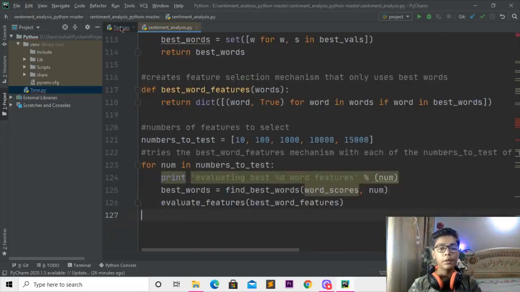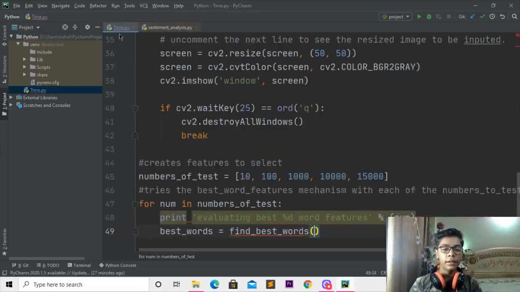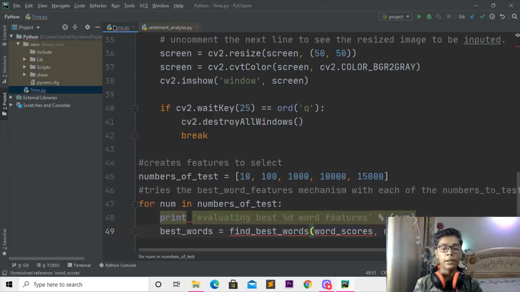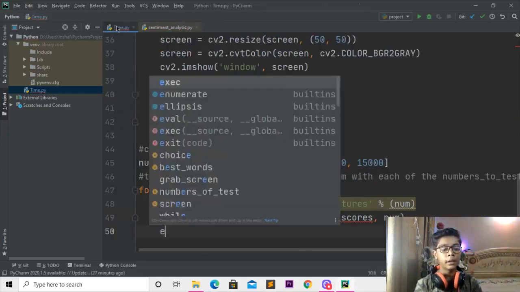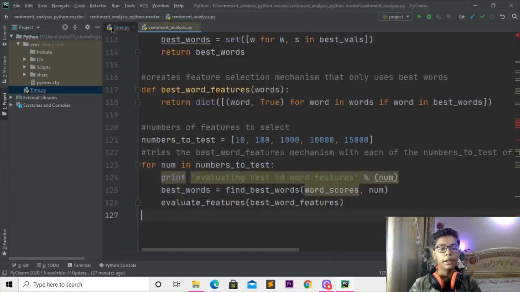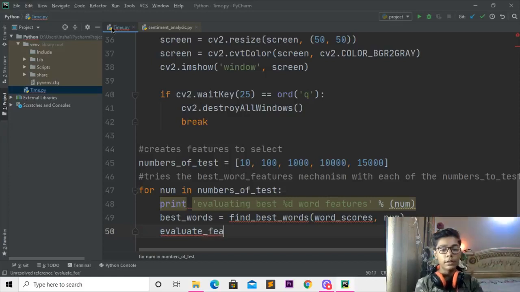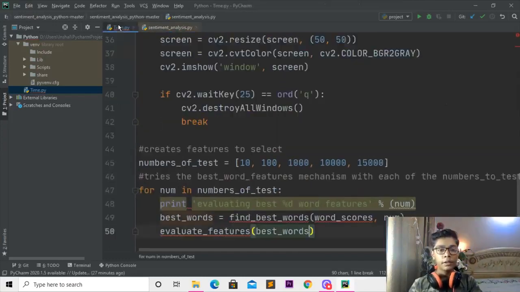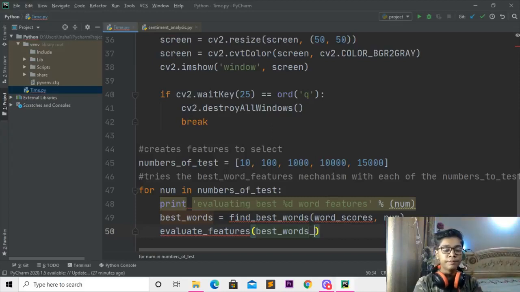And when you're done with that, now I'll be moving forward, and then I'll be making this bracket, then write here word is scores. So when you've done that, here I'll be coming, then I'll be writing num means number, then you have to come underneath and write evaluate. So here, when you're done with that, I'll be writing that, then you have to write features. So here I'll be writing features, and when I'm done with that, I will be coming, then you have to write best words, then you have to change that to best word features.